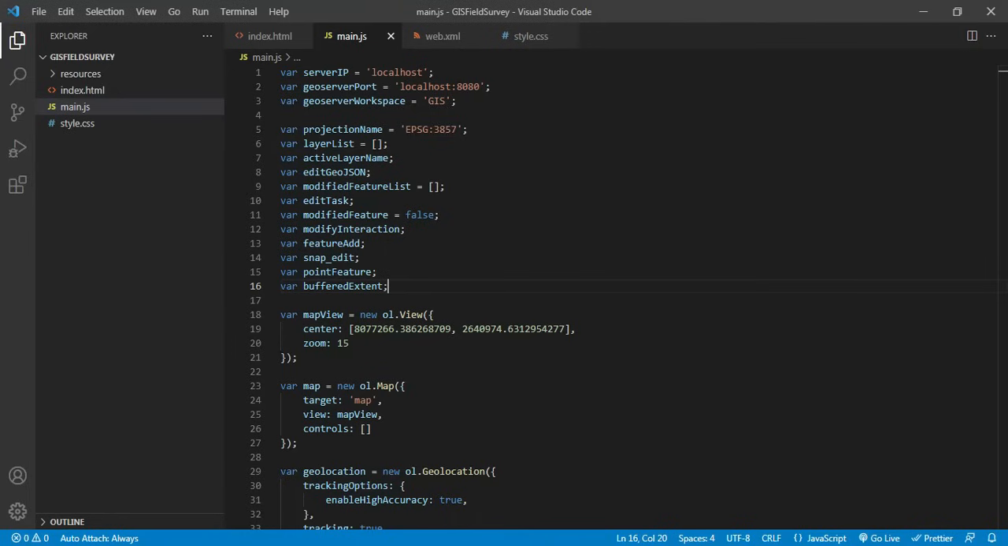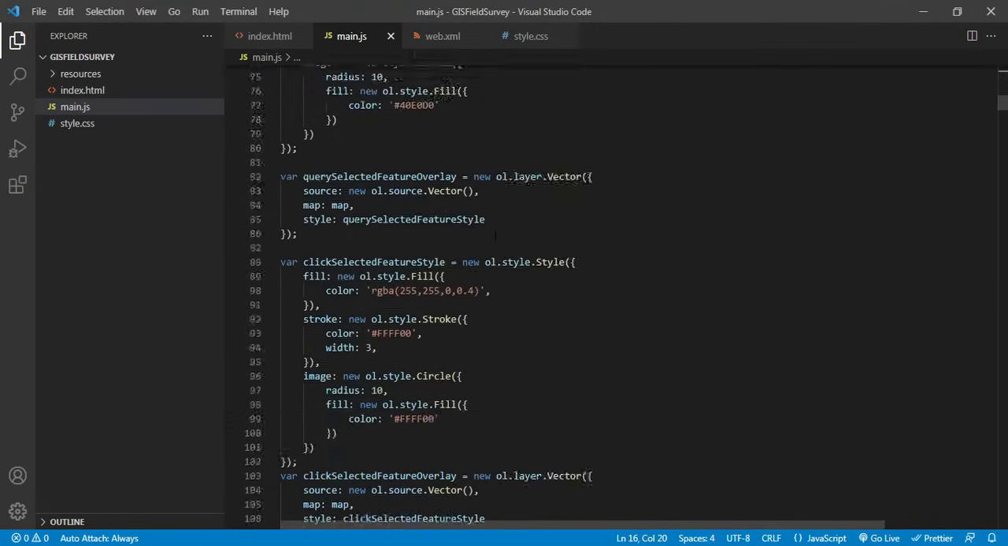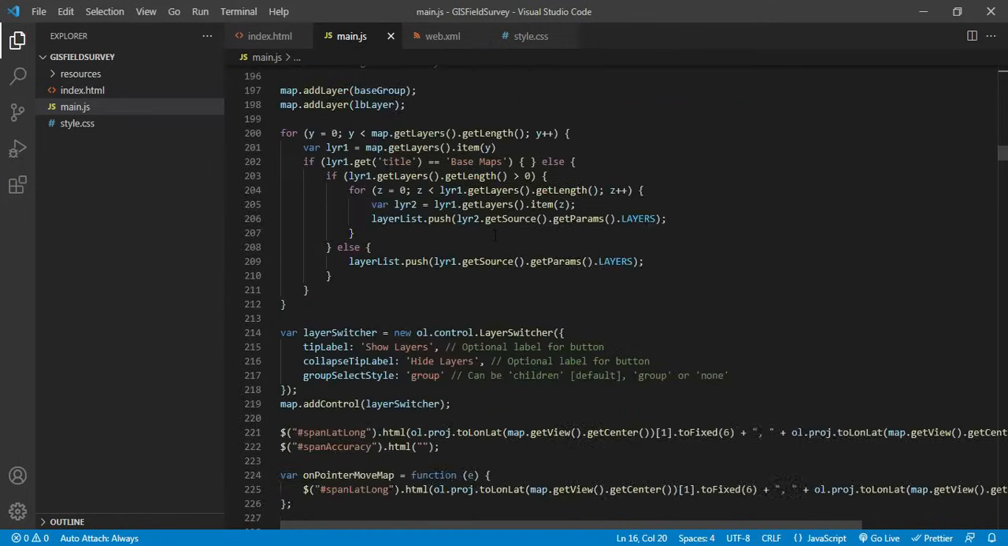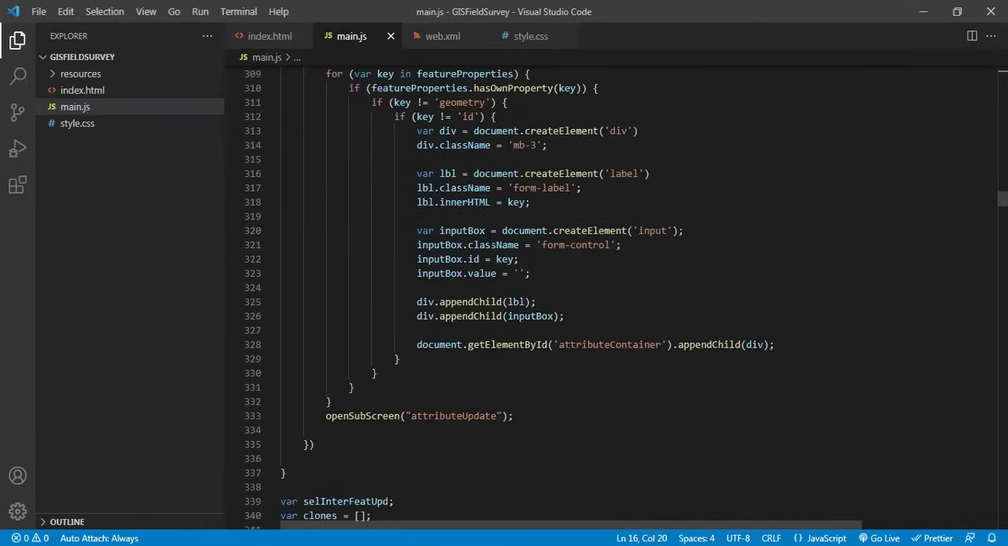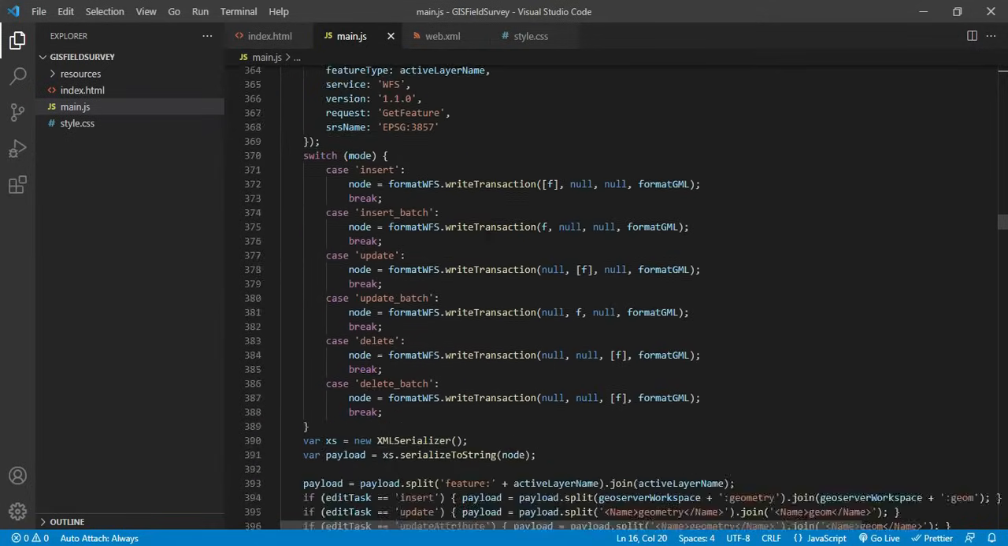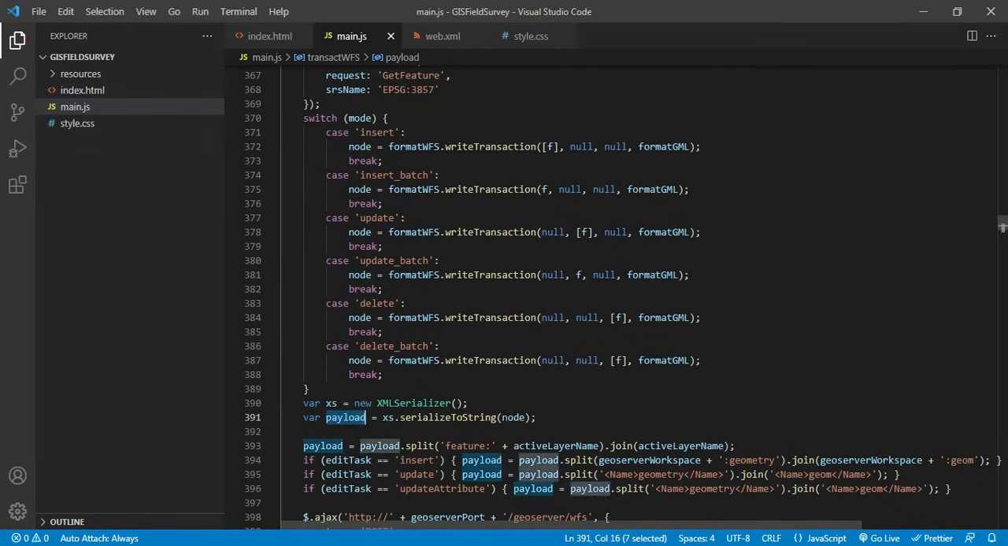Now, this is our JavaScript code, so let me scroll to line number 391. At line number 391, we have a payload variable. Based on your insert, update or delete activity, we are writing a transaction statement, and that transaction statement is available in the variable node. Then we serialize that node variable, and the payload variable is nothing but a serialized write transaction statement which can be accepted by GeoServer.